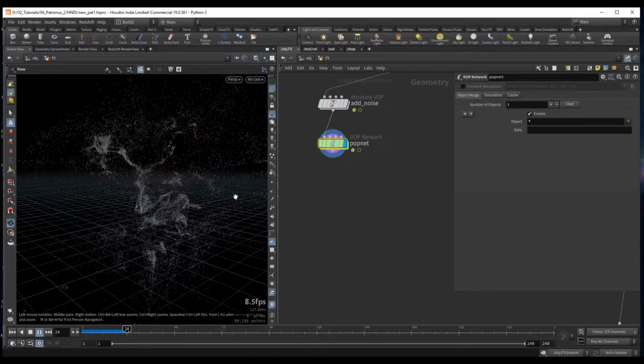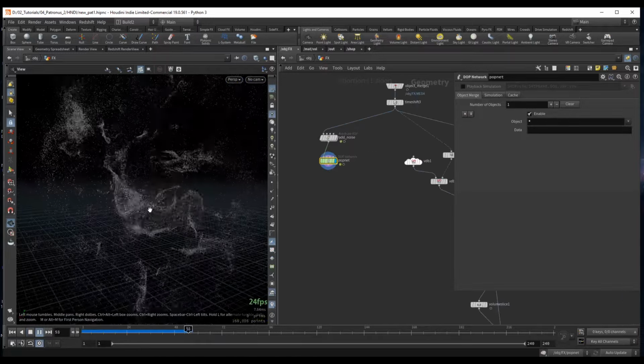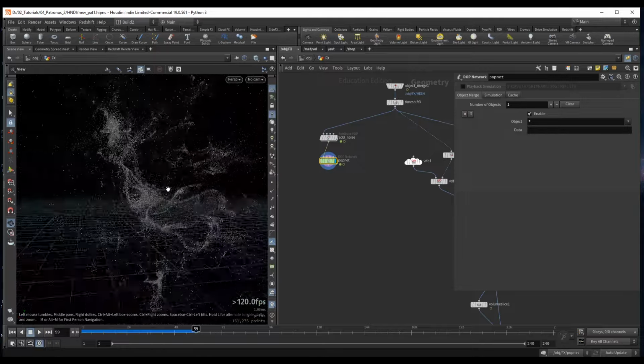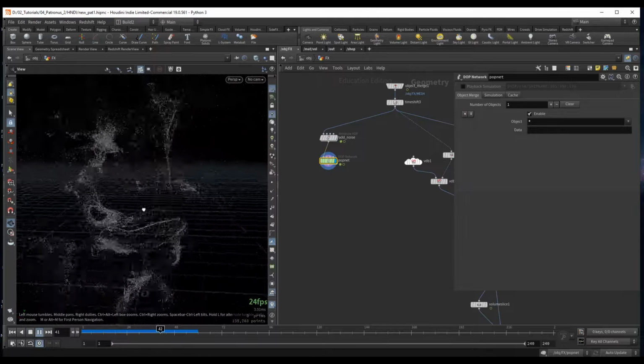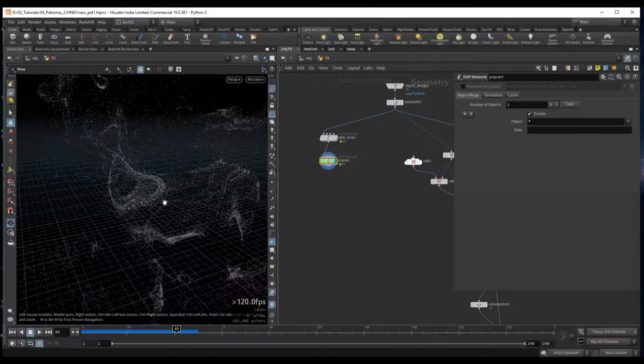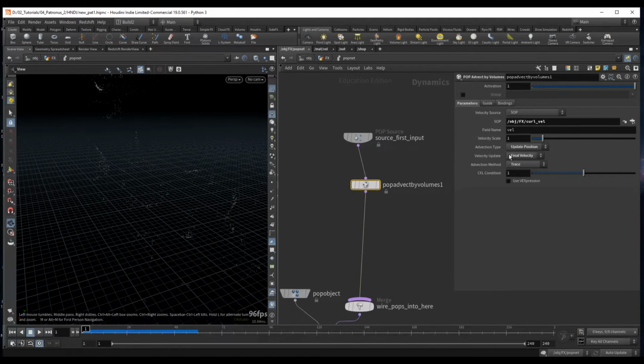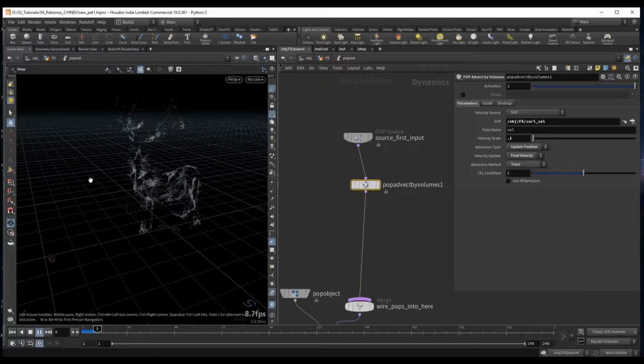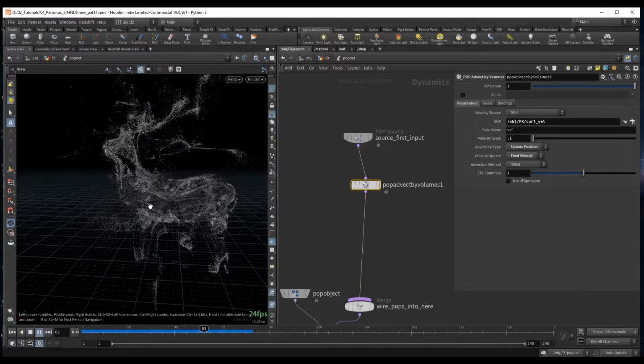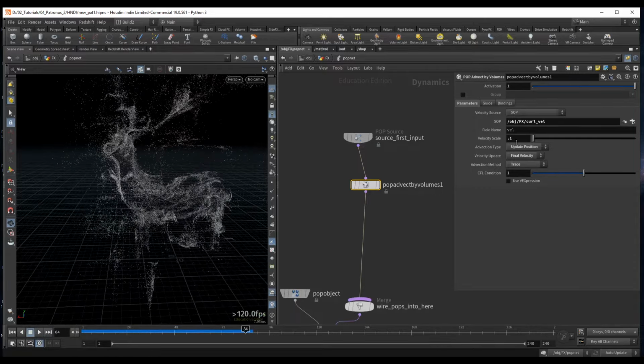Okay, so slightly better, a slightly more smooth result, but first of all the speed is a little bit too high. Let's go ahead and let's set the velocity scale here to maybe 0.1. Okay, let's maybe just increase this a little bit, maybe 0.2.